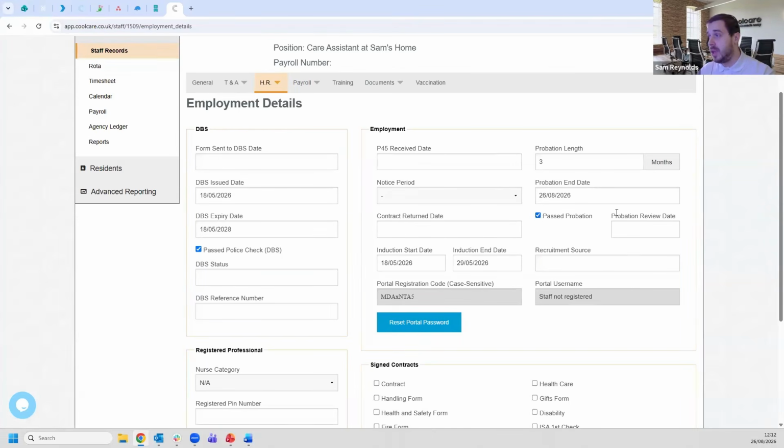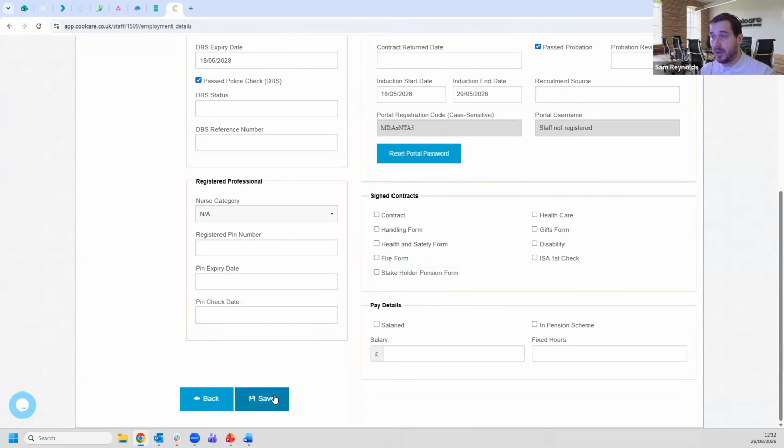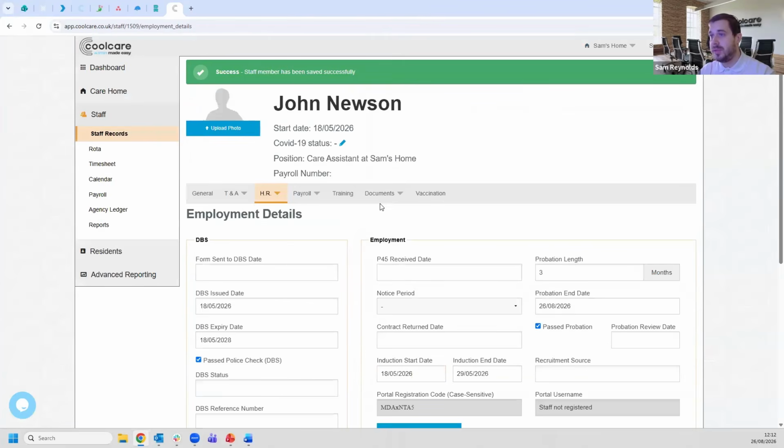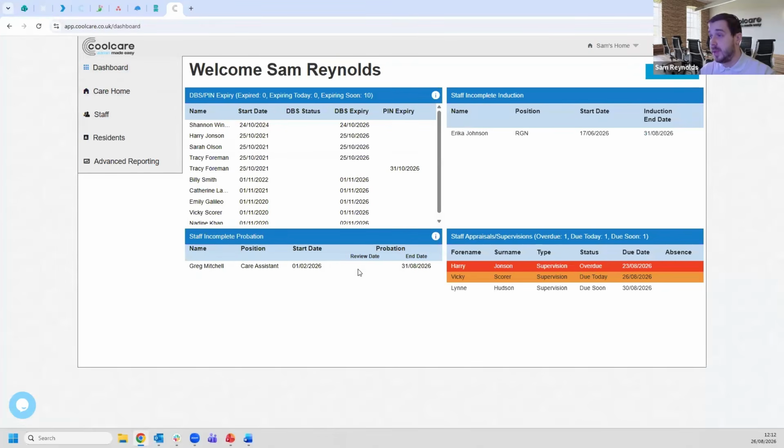If I tick it, that says they're past probation now. And if I save that on the record and go back to my dashboard, you can see now in the incomplete probation, that's now disappeared. It's no longer showing as required in there because of pass probation. They're going to show that the probation is now complete and thus not in the widget any longer.